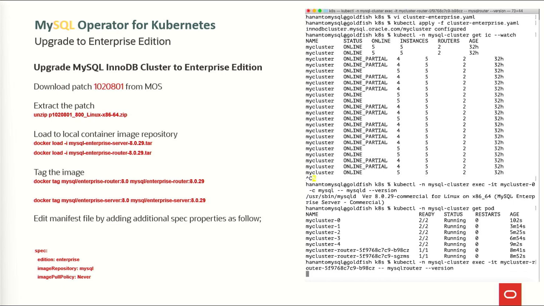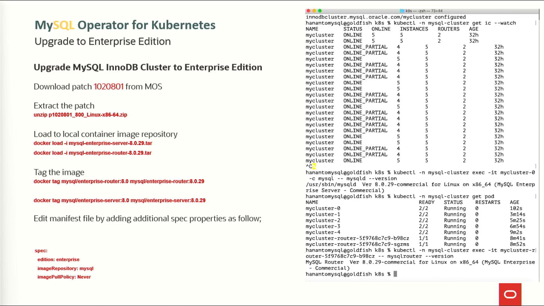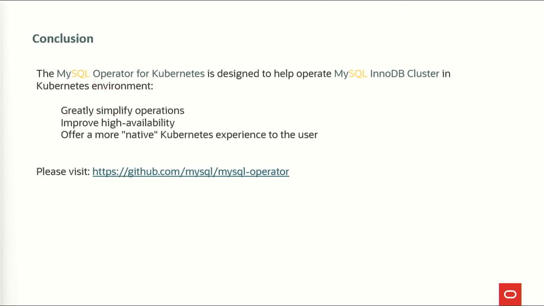So as you see, once you apply this YAML, it will upgrade the community edition of the InnoDB cluster running on Kubernetes to become the enterprise edition. As you see over here, the status is commercial edition. And I'm using 8.0.29. Right now, the MySQL version available is 8.0.30. Okay, that's it, the InnoDB clusters on Kubernetes using MySQL operators. And thank you so much.